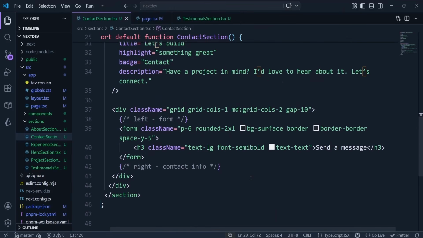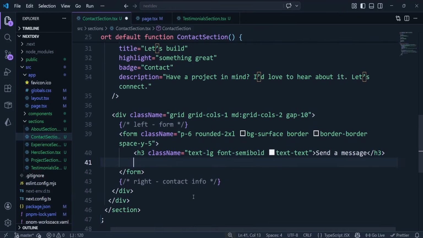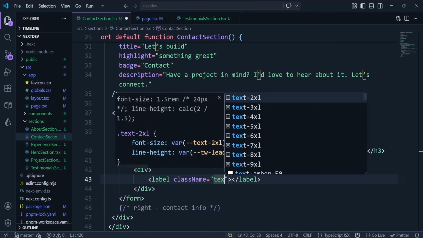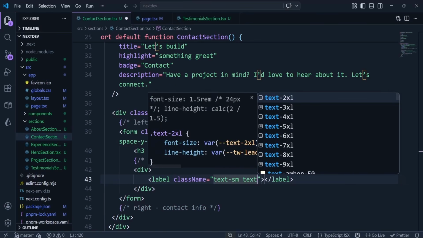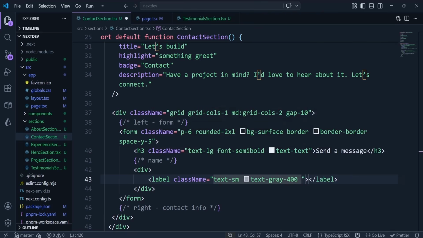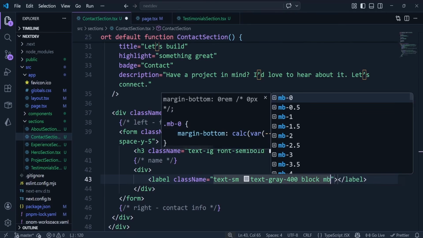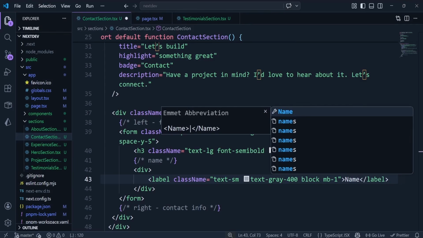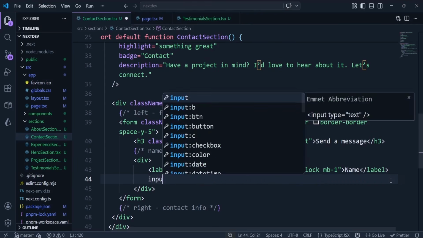So now after the h3 tag, I'm going to create the name input. So for that, I'll create a div down here. Inside that div, I'm going to create a label tag. Get rid of this for, give this label a Tailwind class, a text of xm, a text gray of 300, I just used 400, display of block, margin bottom of 1, and then this label is simply going to output name.